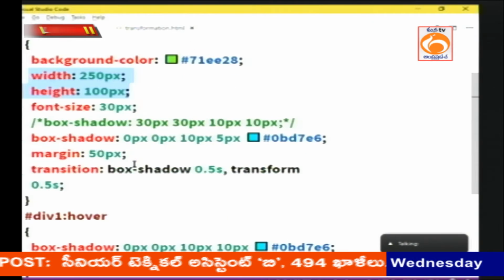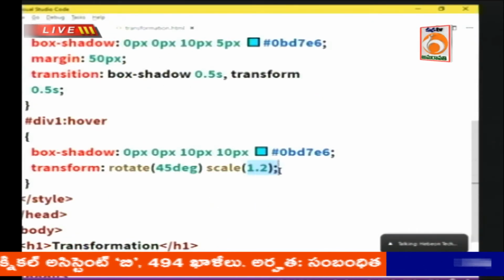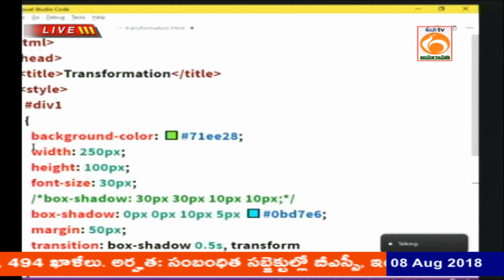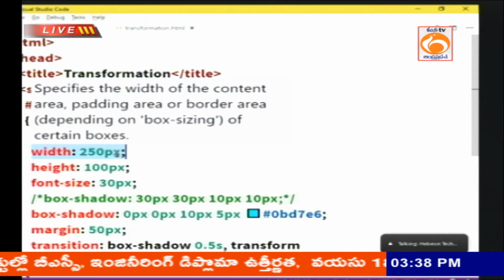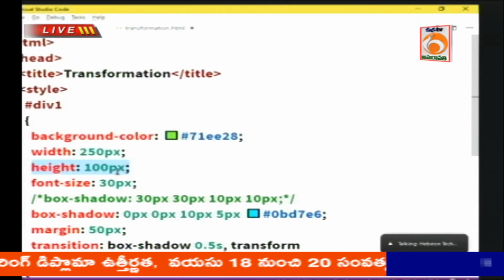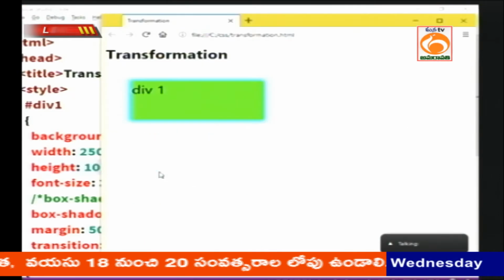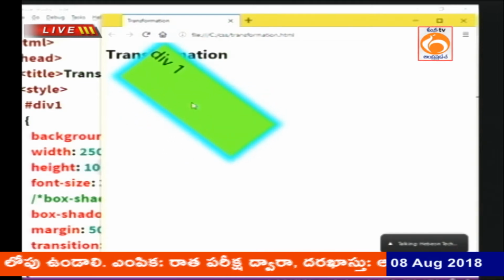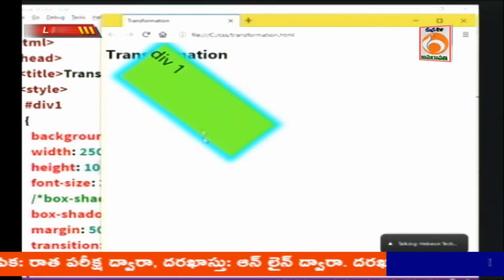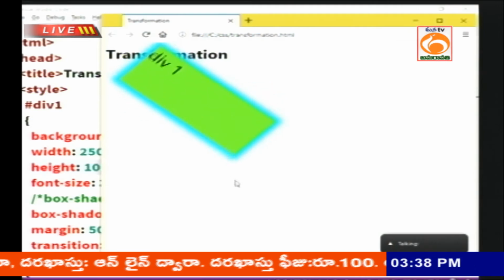For example, we have given 1.2. Means the width will become, width is equal to width into 1.2. Height is equal to height into 1.2. So now the width and height are also increasing. That means overall size is increasing. You can notice size increasing.